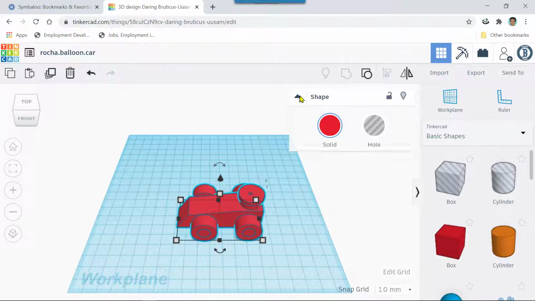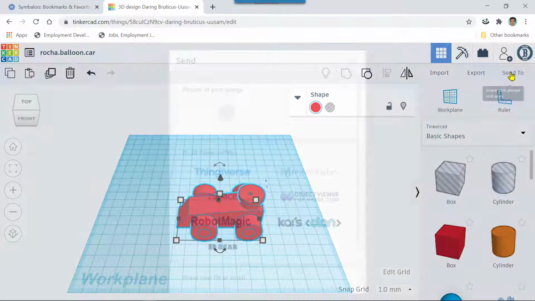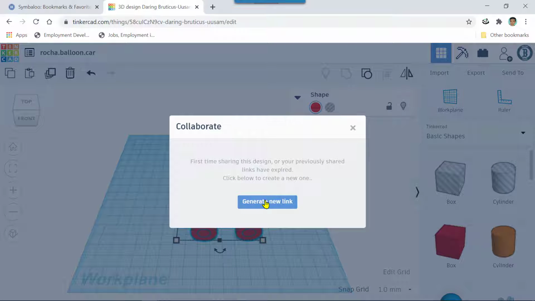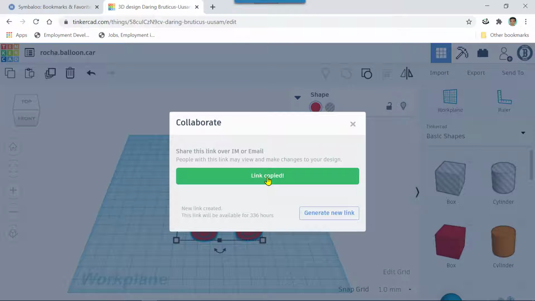Okay. Now, if you would like me to print this car, I will gladly print it for you. Okay. But, well, never mind. We'll talk about that later. But so in order to send this to me, you're going to click on Send To. You're going to scroll down, and you're going to invite people. And you're going to generate new link, copy link. And this is the link that you just copied that you will send to me via Teams, by Teams, okay? And I will print it, okay?